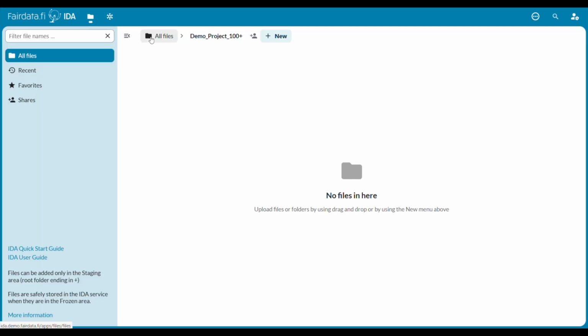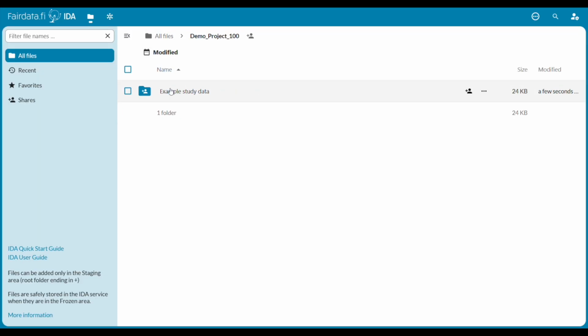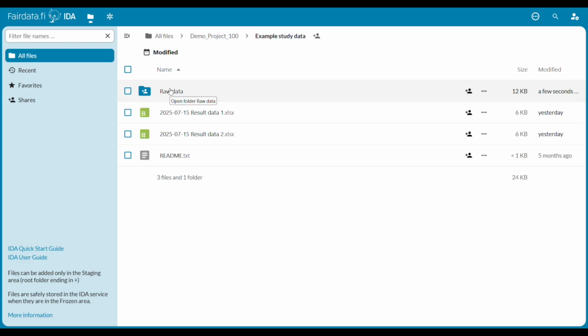IDA takes care of the frozen data. It creates a copy of the data on a separate storage medium and calculates checksums to make sure that the files stay intact and safe over time. The freezing process can take a while depending on how much data you have frozen. You can follow the progress in the Actions tab at the top of the page.